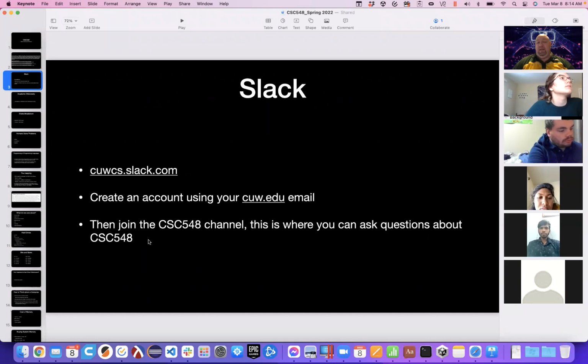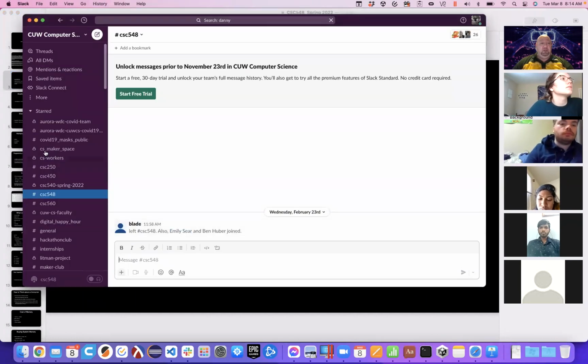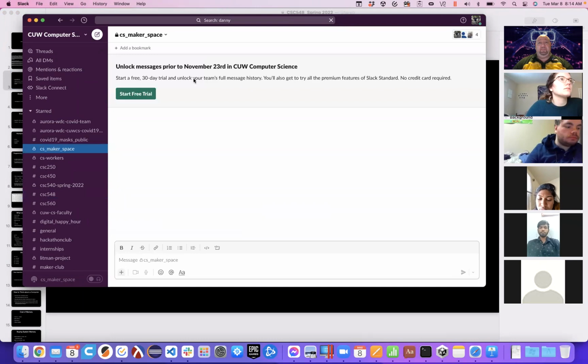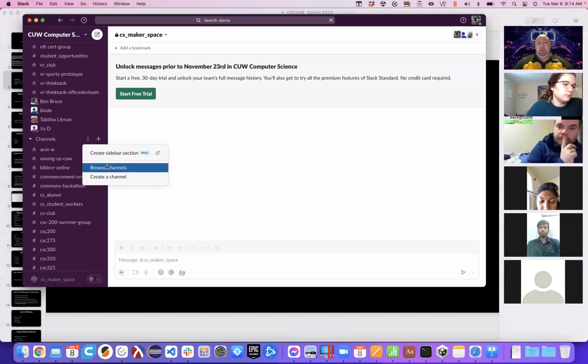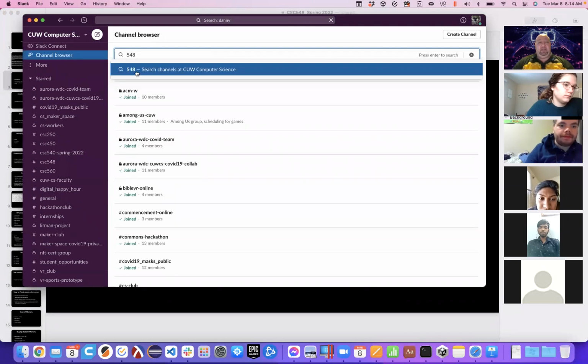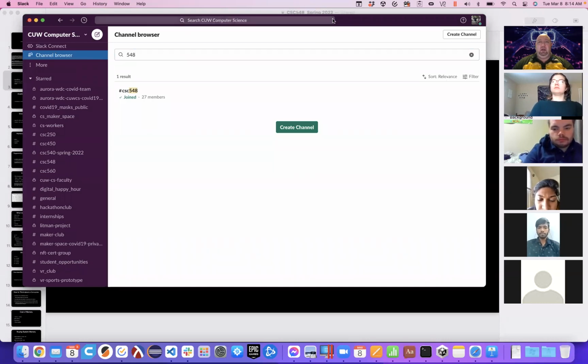So create an account with that and then join the CSC548 channel. Once you download Slack, you can view it through a web page. You can download the app for Mac, for PC, for Android, for iOS. Once you're into the Slack channel, if you go down by channels and hit the little dot things here, you can say browse channels and you can find 548. Just do a search for 548 in there and click it, and that'll add you to that channel. You'll automatically be put in the general channel.